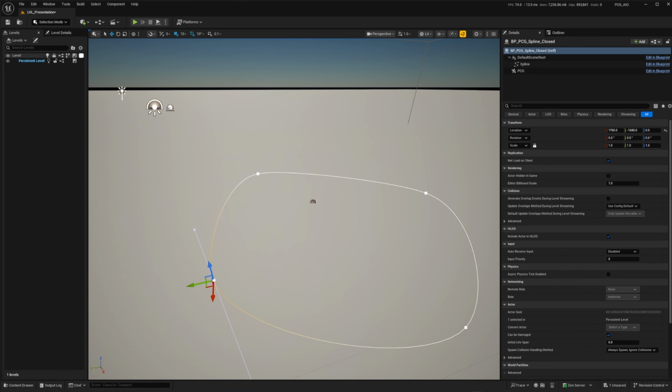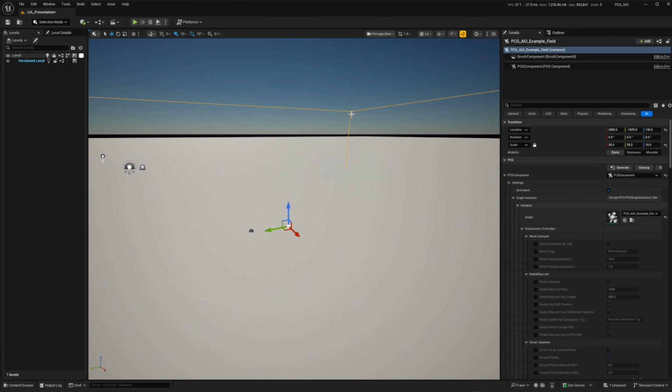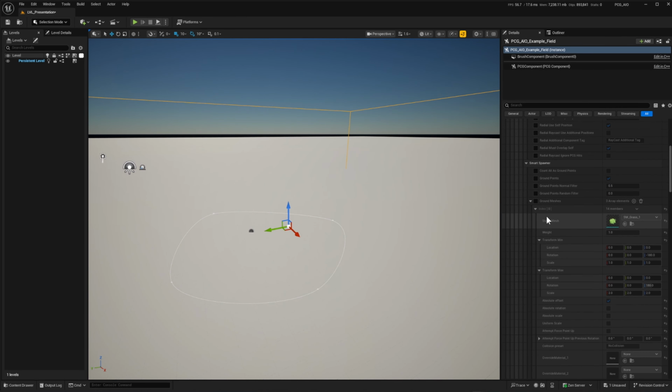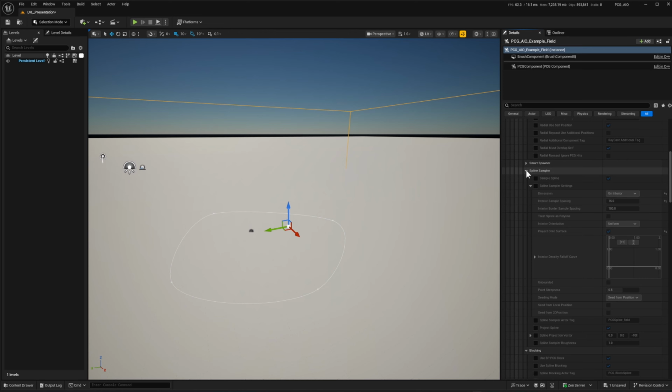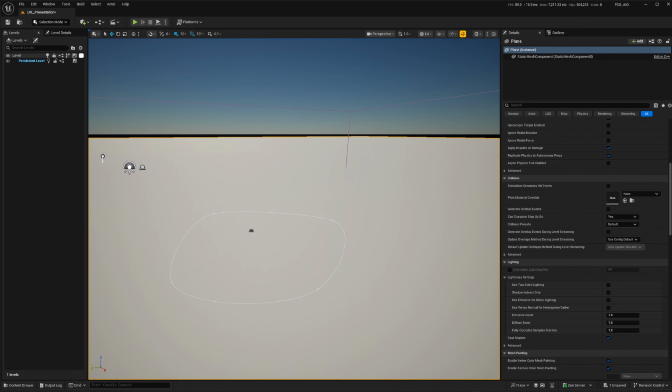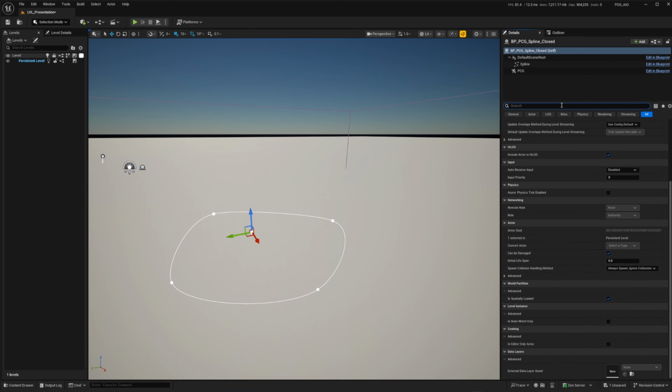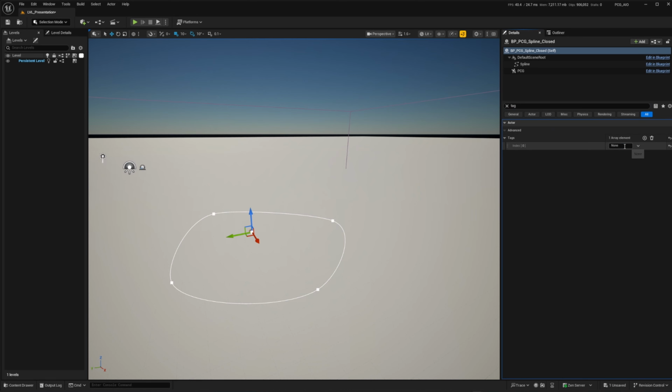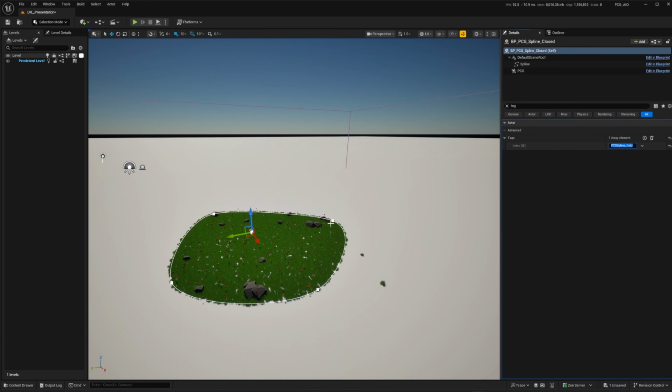Now nothing's happening, that's because we need the tag. We need to tag it correctly for the PCG graph to see the spline. And we can see what tag it's looking for by checking for it in the details panel. Spline sampler actor tag, there we go. We can just copy that and paste it onto our graph actor. Tag, add a tag, and in a second we should have a field of grass. Enter. And there we go. Quick and easy.